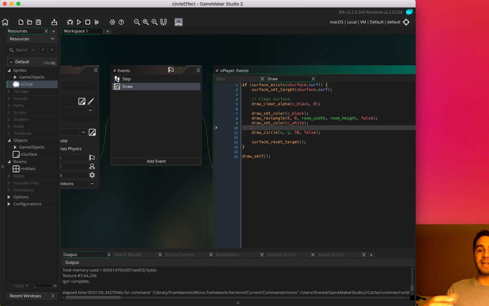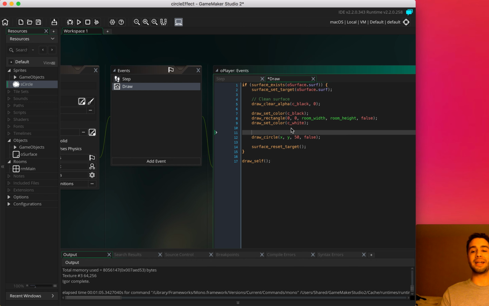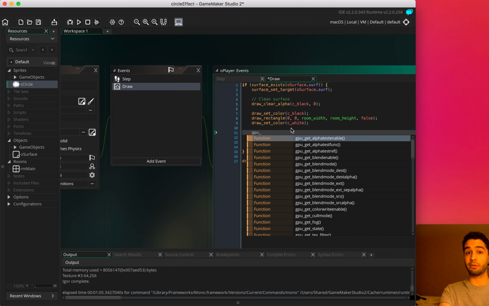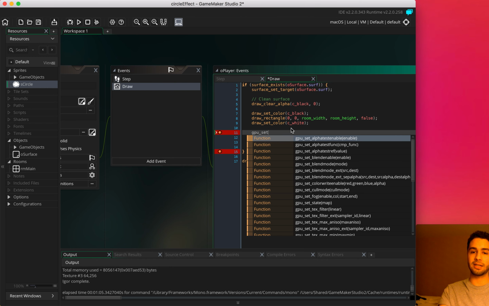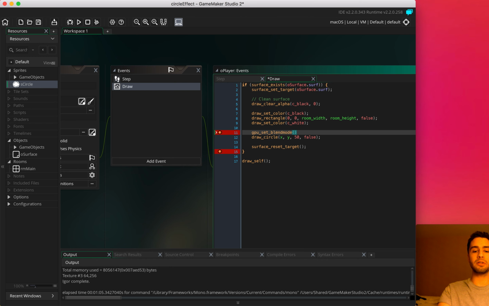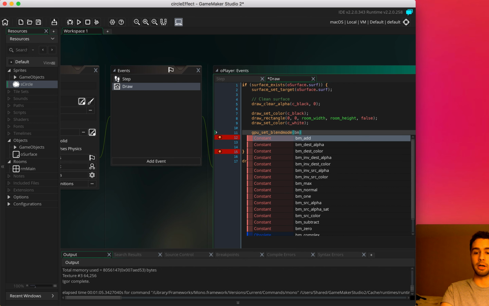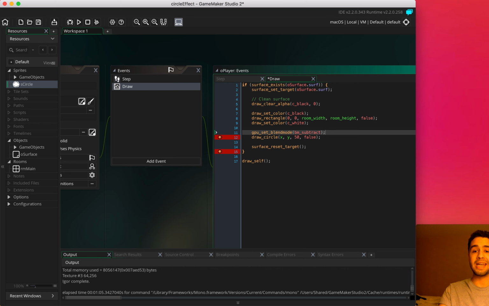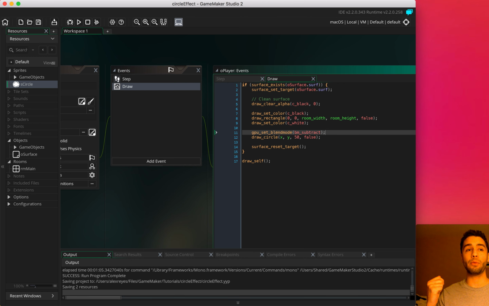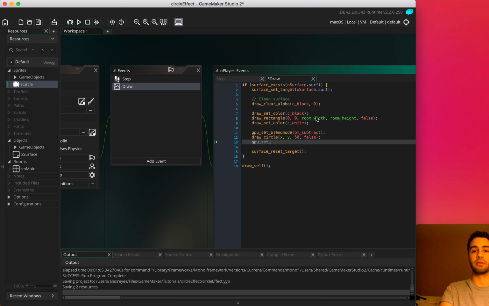So here it is. We want to draw this circle like normal, but instead of adding it, like I said, we want to subtract it. So what we do is we say GPU, all right, this is for our graphics processor, right? We're going to say set blend mode. And what we can do is we can say BM for blend mode, and we're going to say subtract. So now instead of adding to the surface, anything that we draw is going to be subtracted from the surface. So we subtract from the surface, we draw our circle, and now we're going to reset the blend mode. So we're going to say GPU set blend mode, and we're going to say BM normal. So this is going to set the blend mode back to normal.